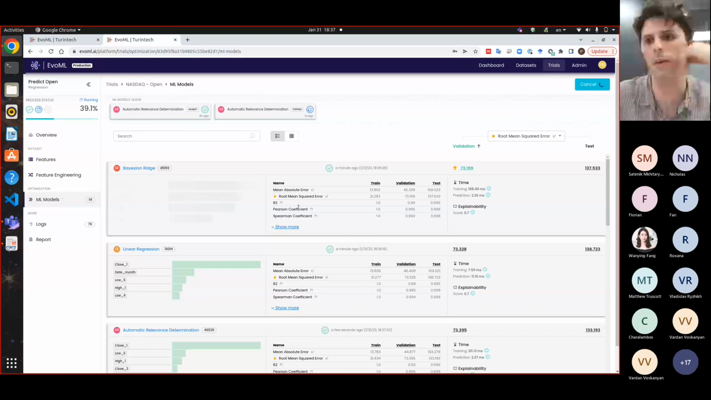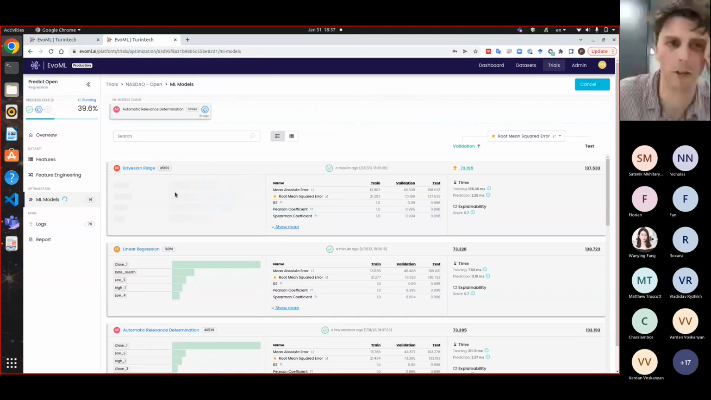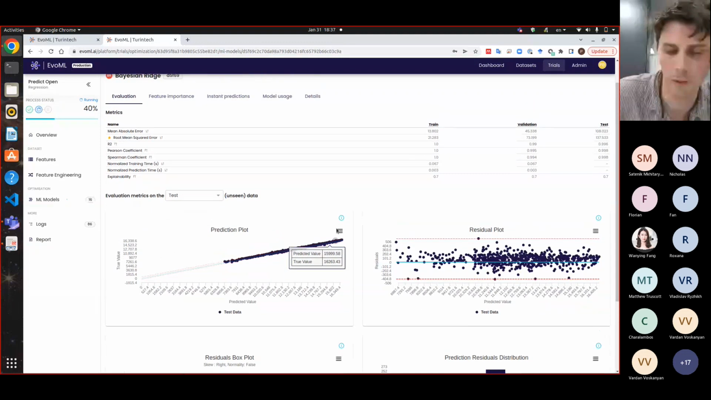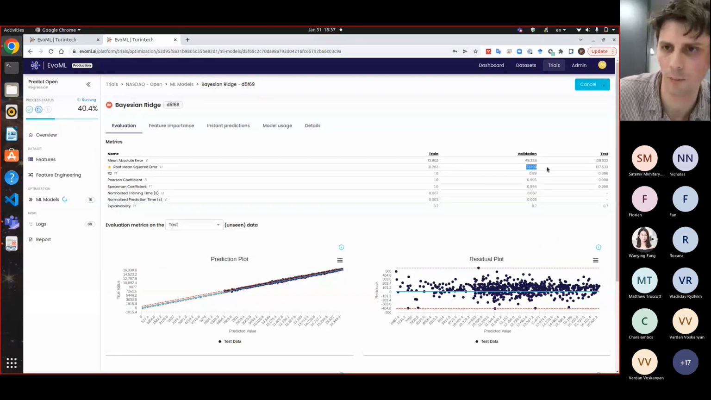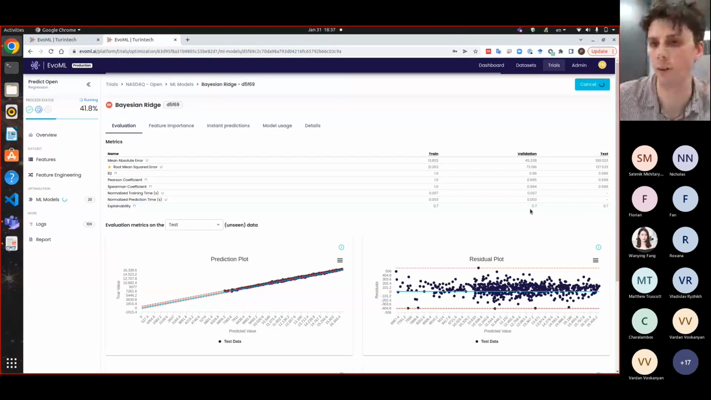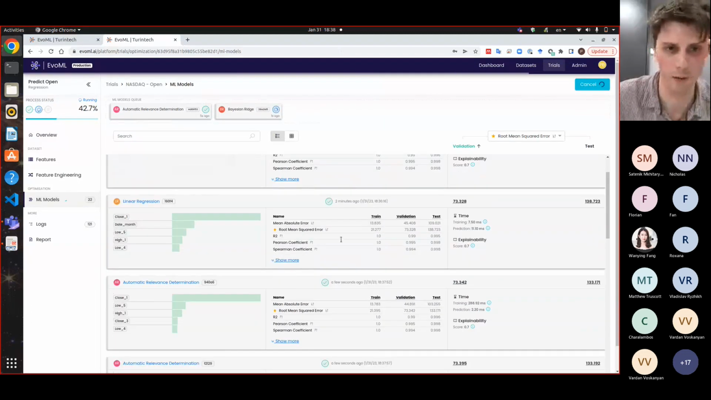Then we can compare with all the other models that we have. By now we've trained and tested a few more models, and the current best one is Bayesian ridge regression. It's a similar picture, but slightly better on the root mean squared error, with a mean absolute error of about 45. And we have all these other metrics that we can use to examine the performance: R2, Pearson coefficient, Spearman coefficient, and also the normalized training and prediction time, which can be quite important if you want to deploy your model. Sometimes you need a model that is very fast in prediction if you need to use it on a very regular basis.